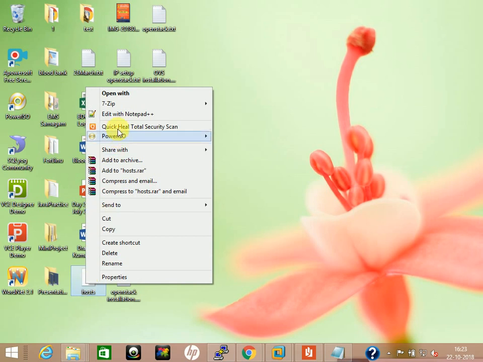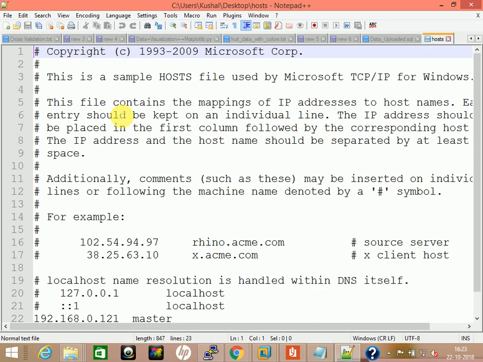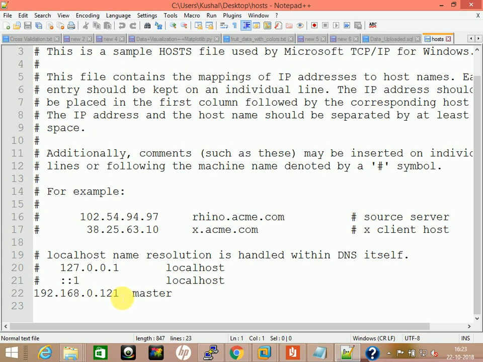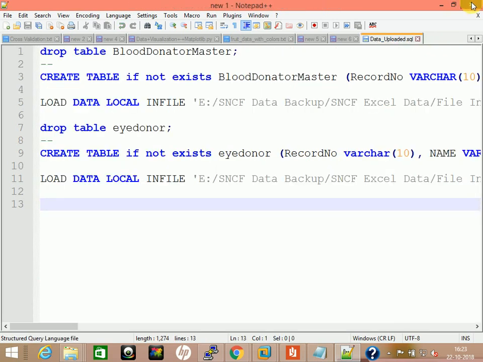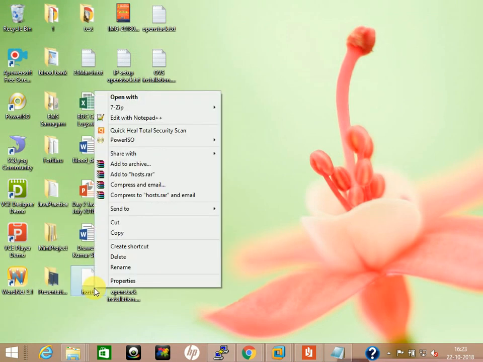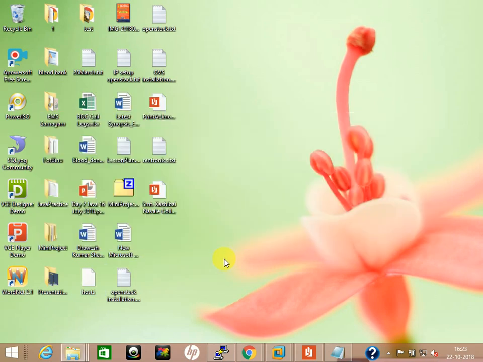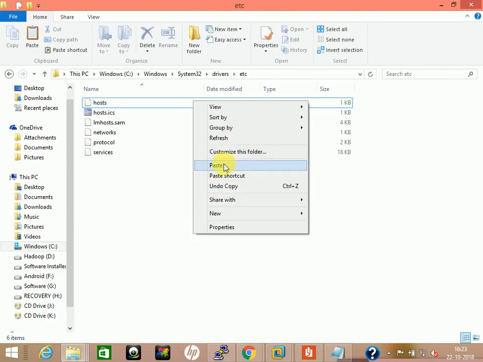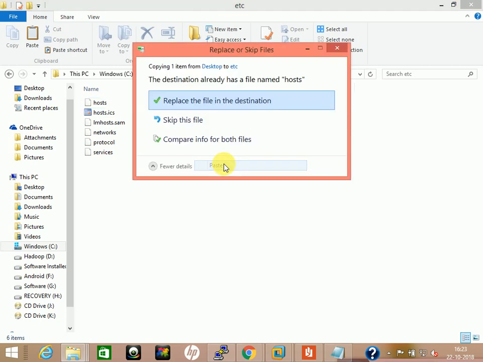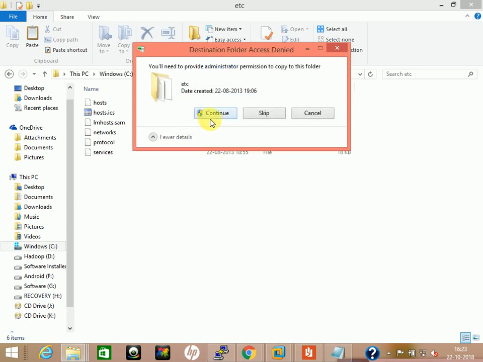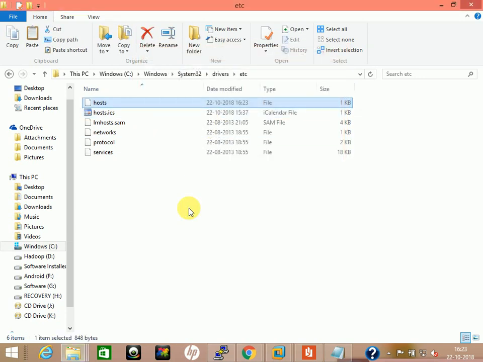I'll edit with Notepad++, and at the end I will write my IP address here, 168.44.164, and master is my host name. I'll save this file. After saving, I'll copy it from the desktop and paste it back to that folder. It doesn't allow direct edit here, that's why I have copied it to the desktop. Otherwise you can edit here itself. Paste, replace the file, continue. My new hosts file is here.